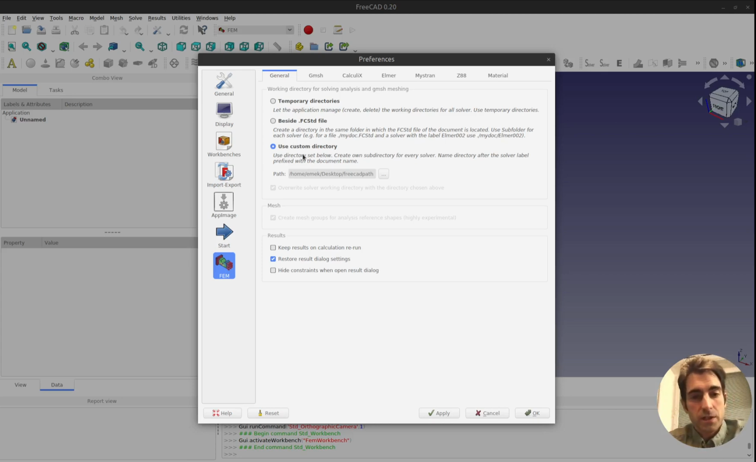So I have chosen a custom directory here, which is simply on my desktop. There's a FreeCAD path, so you can just create a directory and show it here. Then everything, that means the meshing, or if you want to solve something, the solution and so on, will be saved into this directory.